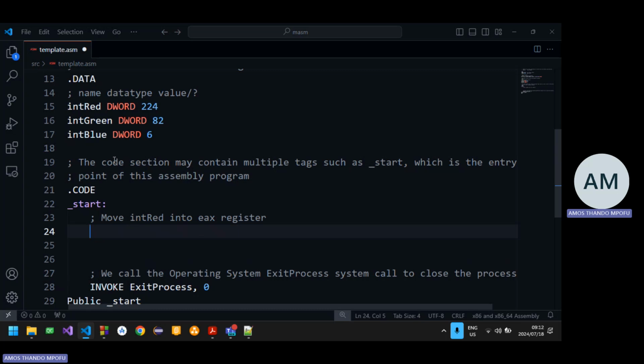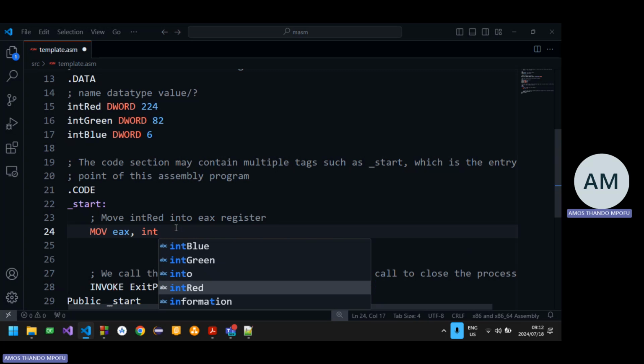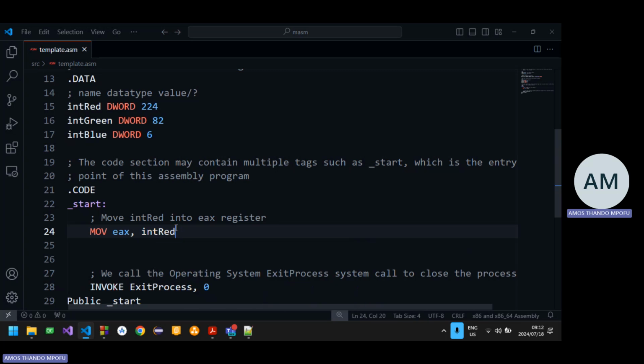Just pay attention to how I'm naming my things. You don't have to follow this convention. You see, I used uppercase letters there. Even when I'm typing my mnemonics, I'm going to use uppercase so that it's easy to read. But when it comes to things like my registers and variables, I'll just use normal case. So I want to move to the destination, which is the EAX register, comma, space, what value am I getting? I'm getting the int read.